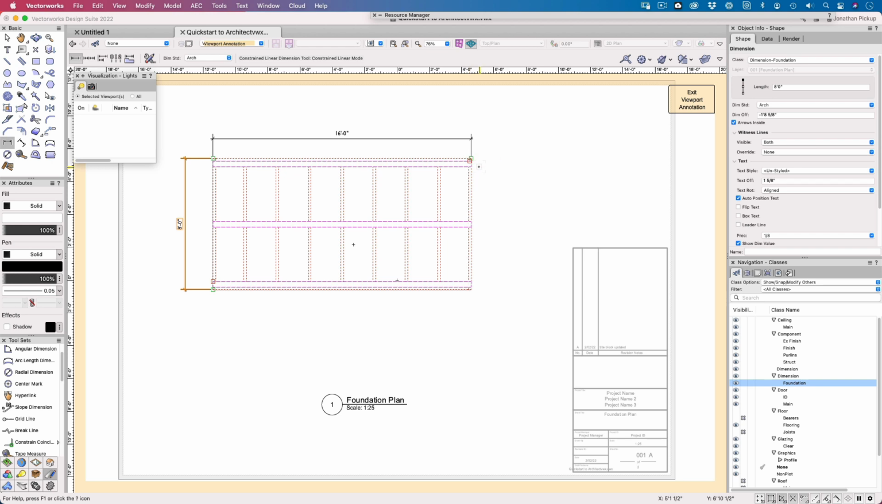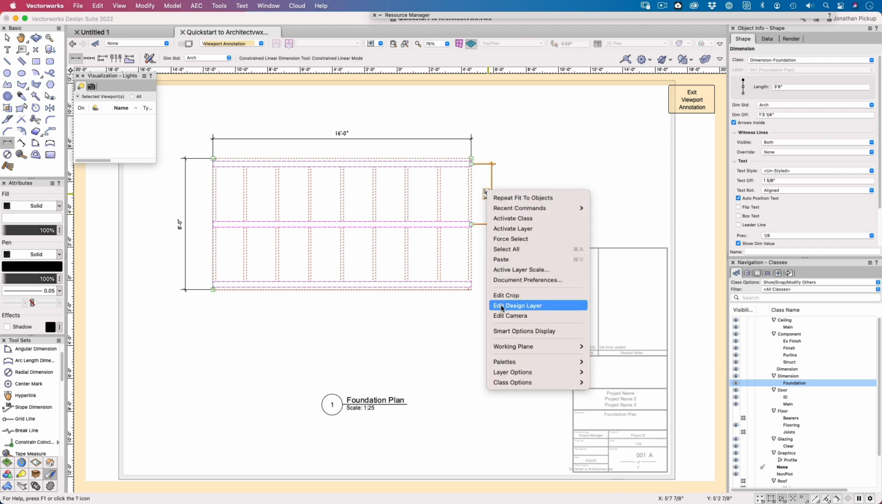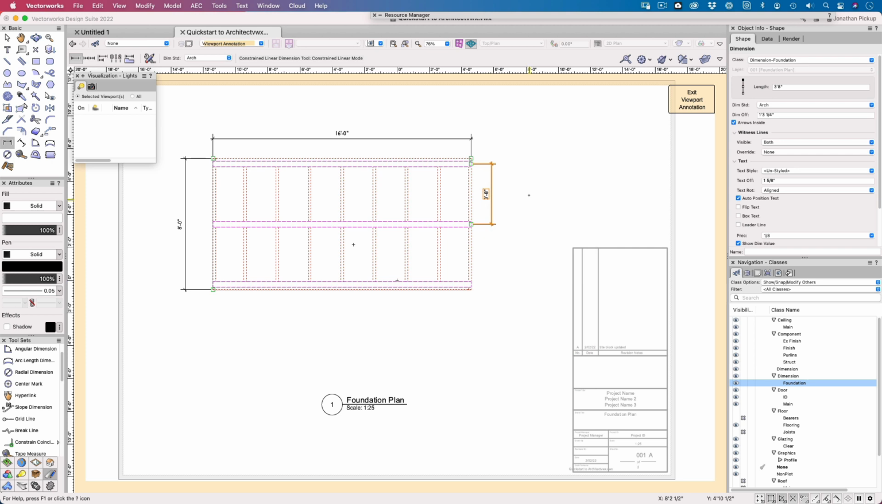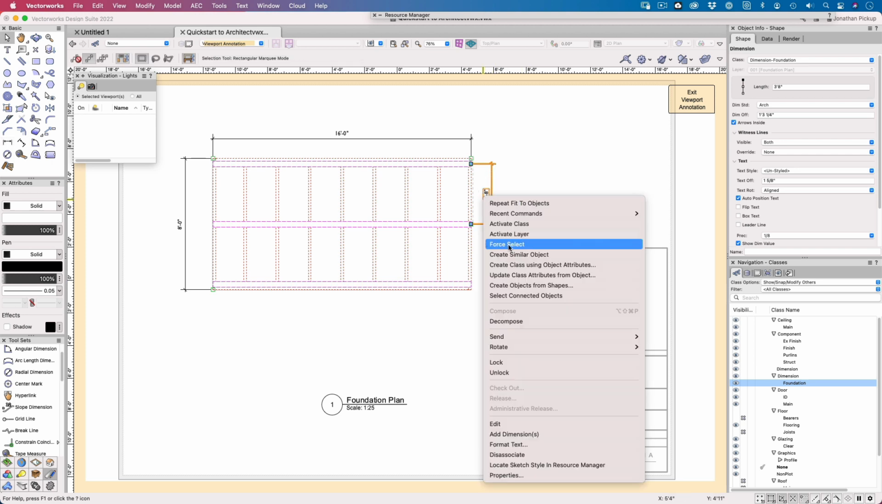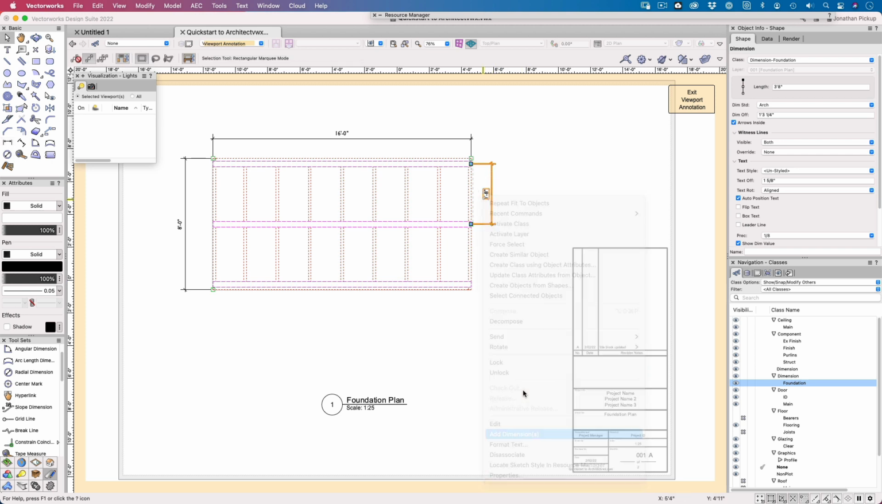Let's go back to there. I want to go from the center of that to the center of that. And then you can go right click and add a dimension. Let me just do that again. So right click on my dimension. We want to add dimensions.